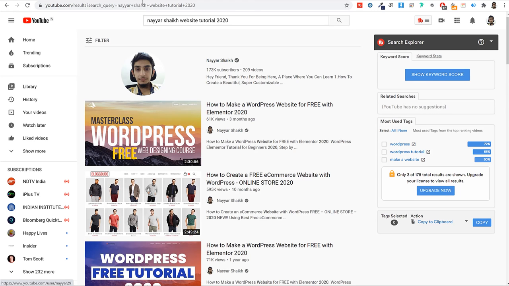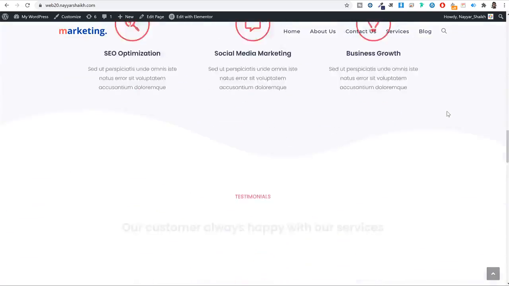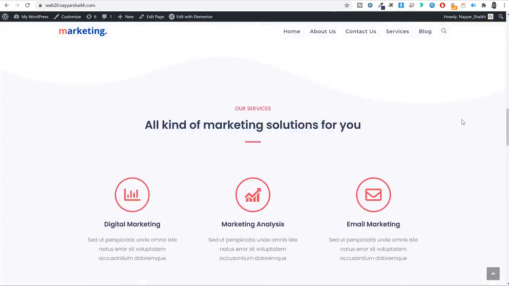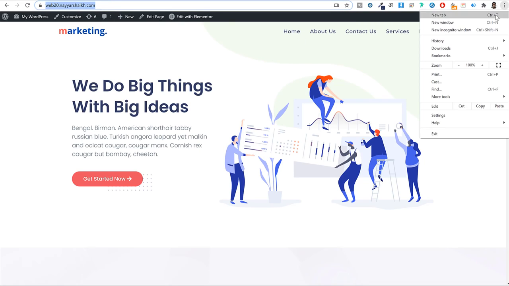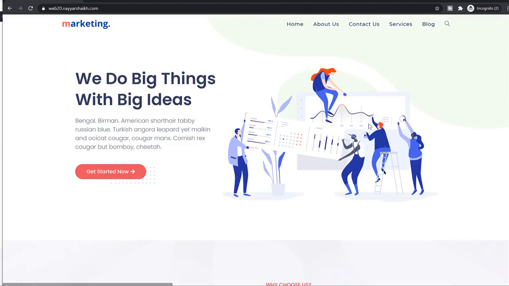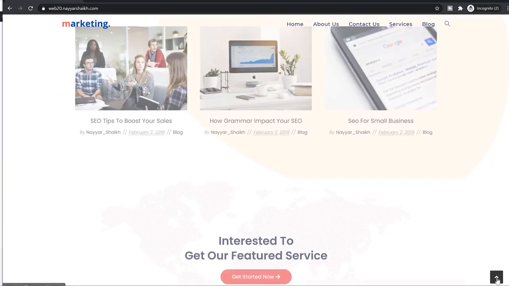Now let's first do one thing. Let's see how our website is performing right now. After that, once we have used the plugin and done all the settings, we'll see again whether we have seen any improvement or not. I would recommend you to copy your website link and open it in a new private window. When it opens, you should see how your website is performing, how much time it is taking to load this page.